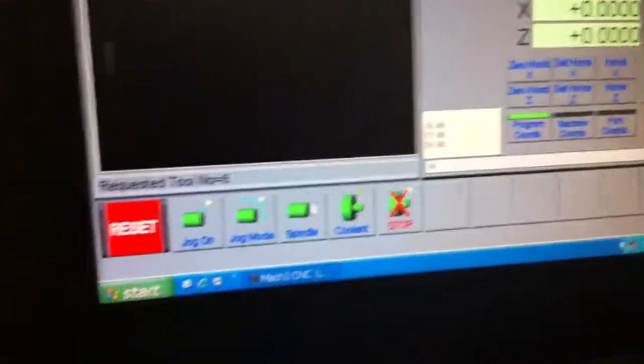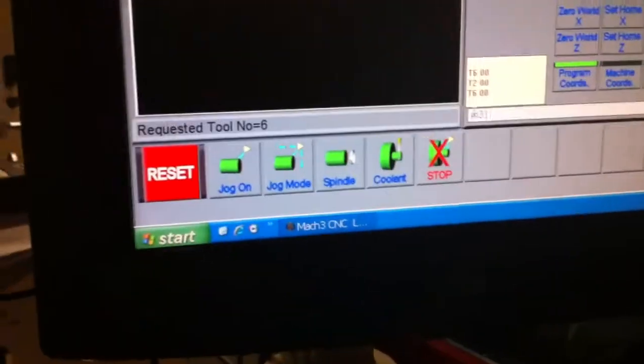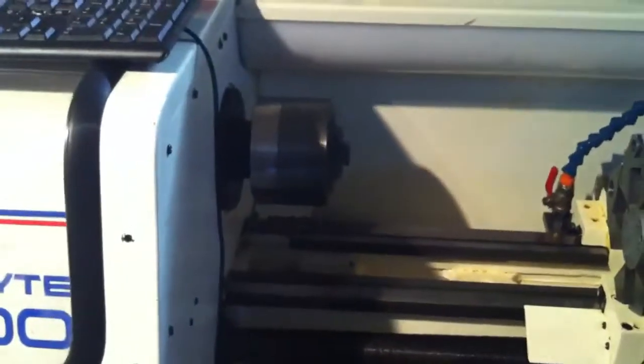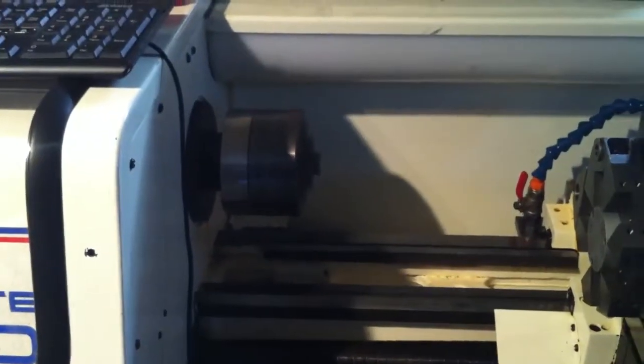And then let's see. Let's go for a speed request. Let's go for a 1500 RPM request. And voila. She comes to life.